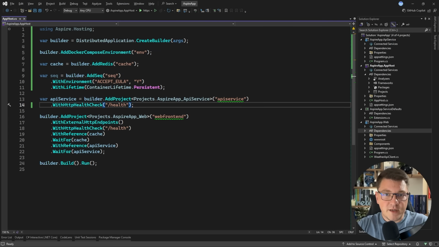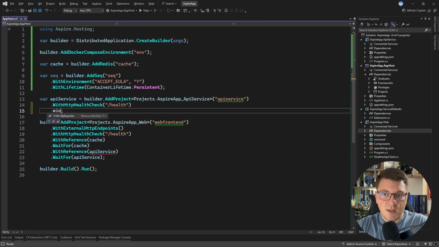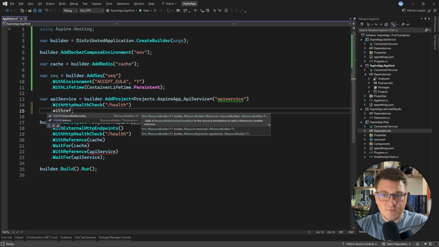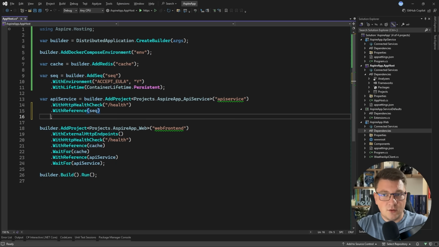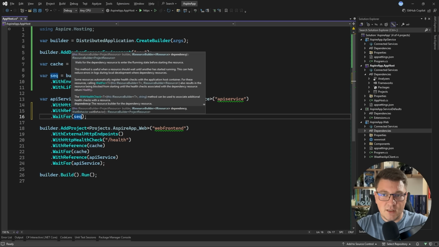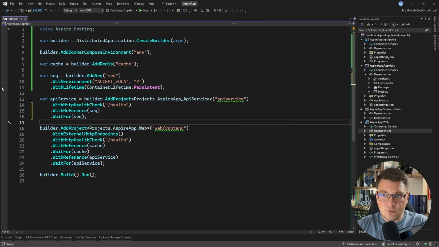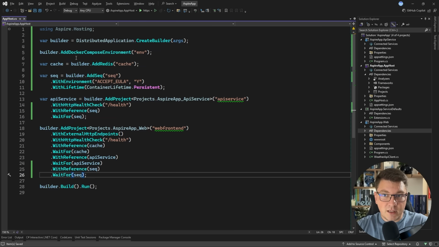And this can be useful for making your .NET Aspire development faster. Now I'm going to add a reference to the Seq resource to my web API, and I'm also going to wait for it from the API service, and then let's do the same in my web application. So it's also going to depend on Seq.